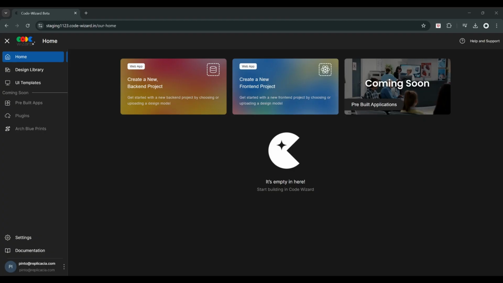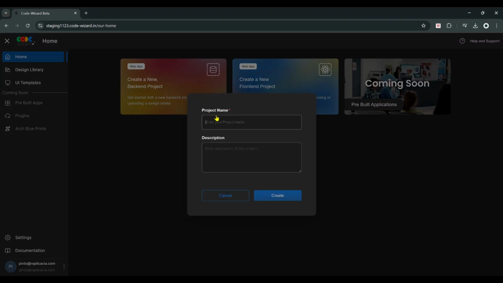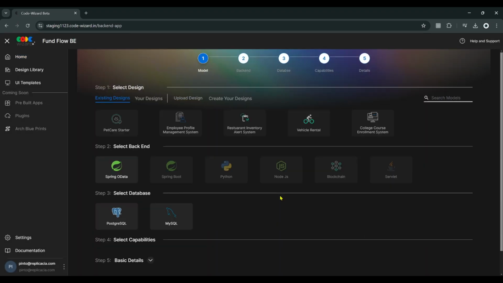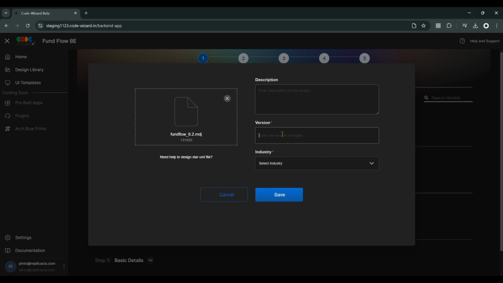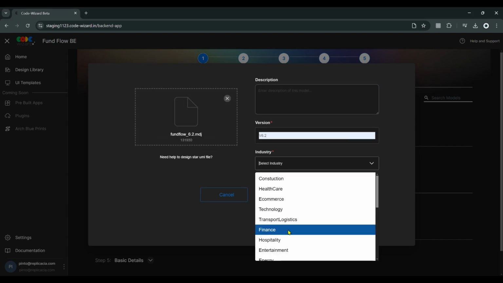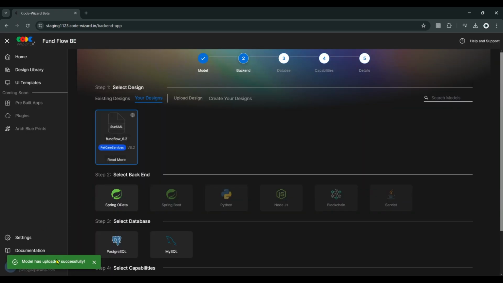So this here is the home page of Code Wizard. Here I'll show you how to create the projects, the backend and the front-end project, and how it's integrated. So let me create a backend project and name it FundFlow BE. Here I can upload my design. So if I go to my design, I can browse from my device, upload the model, give it a version and select the industry. I hit save, and then you can see that the model has been updated.